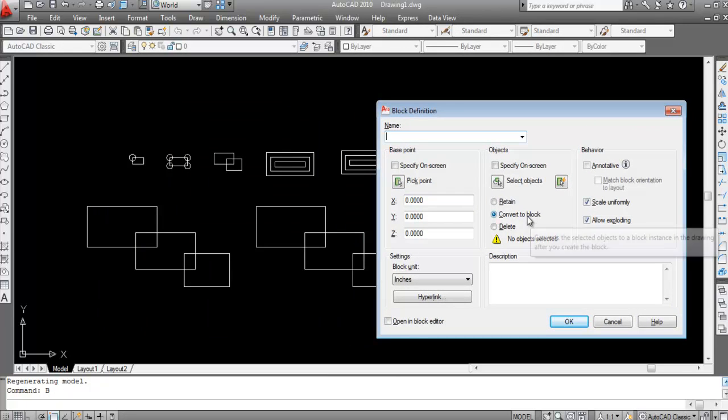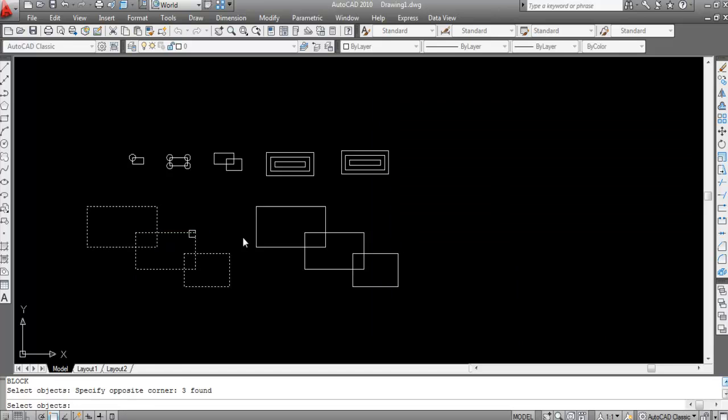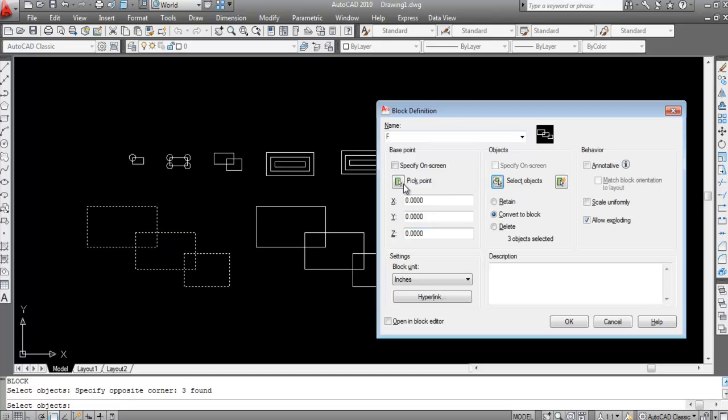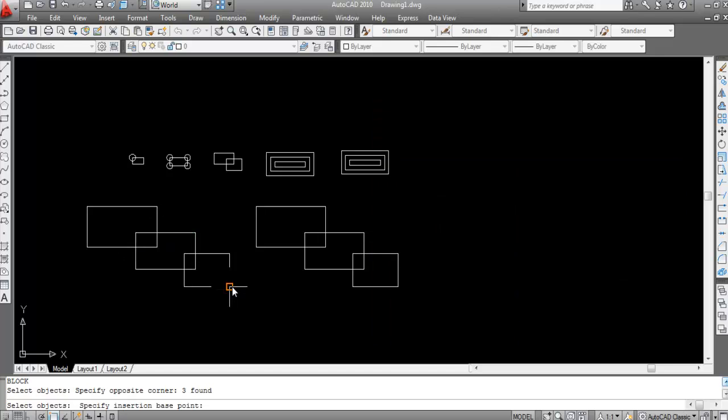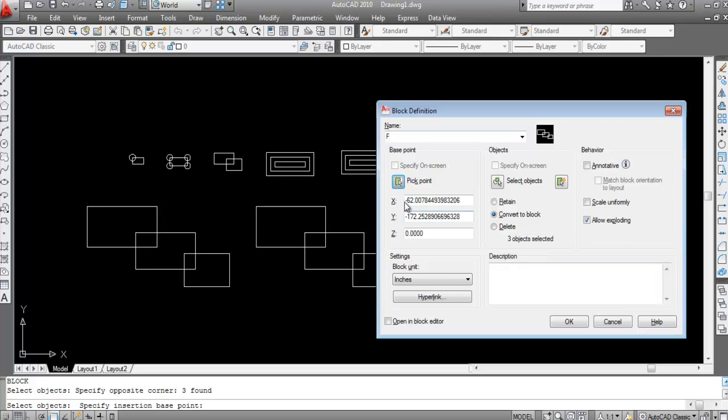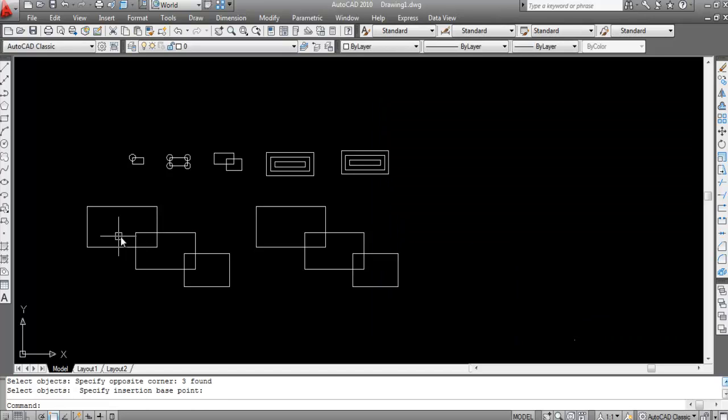Now convert to block, scale uniformly unchecked. Now allow exploding. This time allow exploding checked. Specify the name F. Now select objects. Select all the objects. Enter. Now specify the base point. Click on pick point. This is the base point. Now coordinates are mentioned here. Now click on OK. Okay, now this block is created. Okay, this is the block.